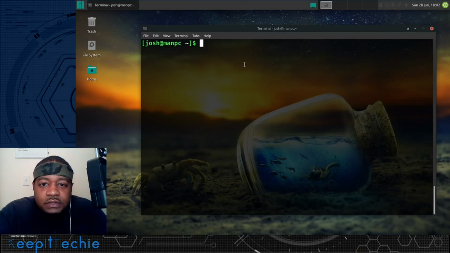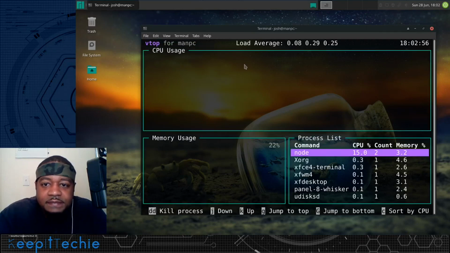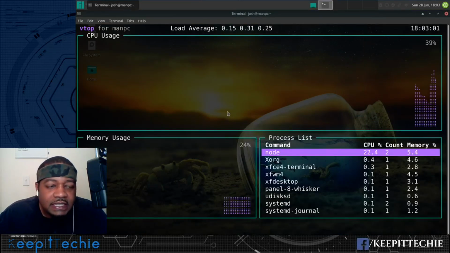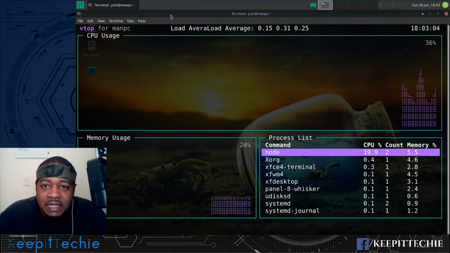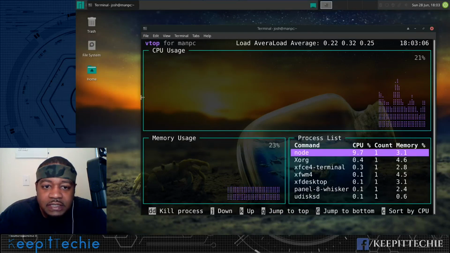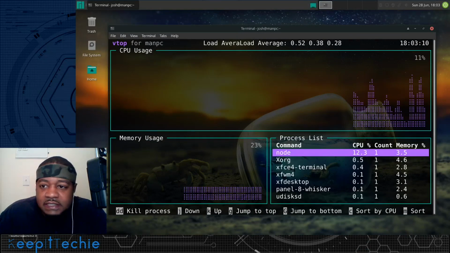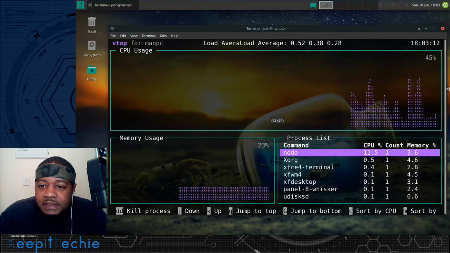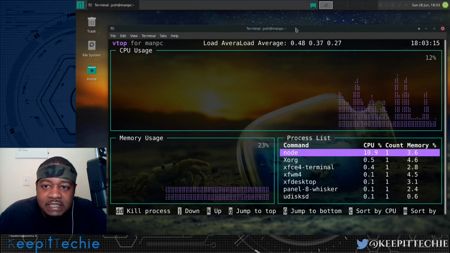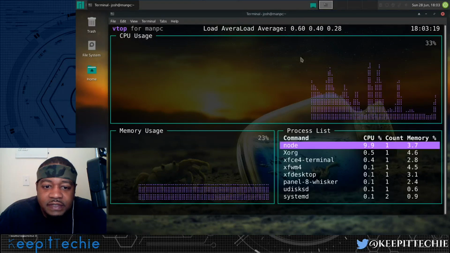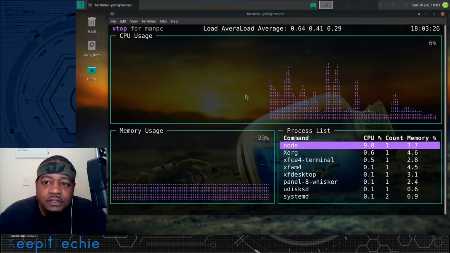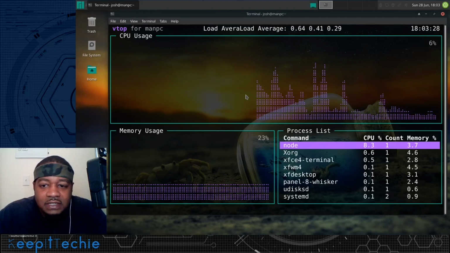Okay, so let's go ahead and run the command so you can actually see how the application works. So let's go vtop and press enter. And I'll go ahead and make it big so you guys can see. It's cut off on the side. Actually, let's make it a little smaller and get it to about right there. Boom. That way you guys can see a little bit better on the actual screen. So all right, cool. This is vtop. This is what it looks like.